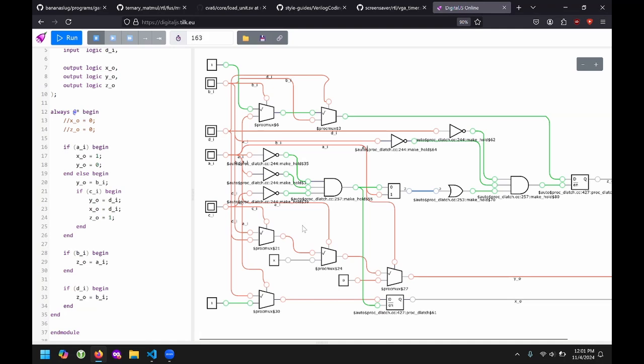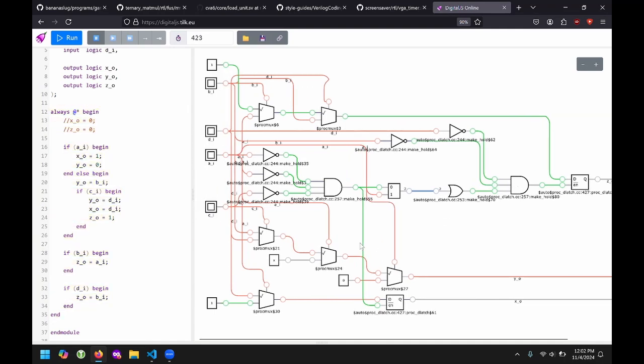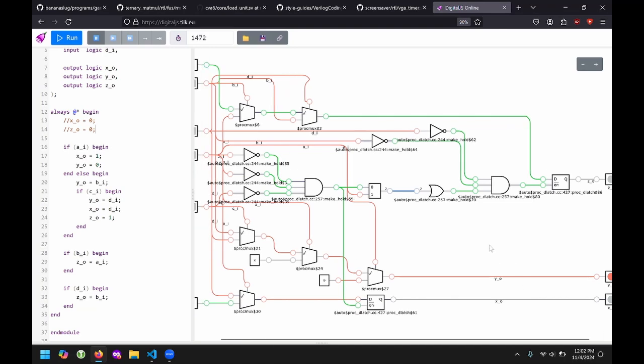So it's synthesized, but it looks very different, right? There's only a couple muxes here, and the muxes just drive Y, which is interesting, because Y was the only thing that didn't have a default value to start with. So it looks like the logic that assigns Z and Y are completely different.